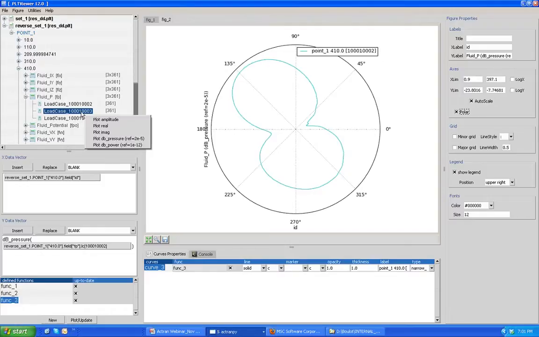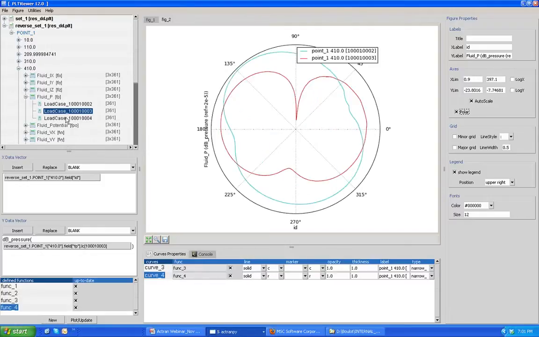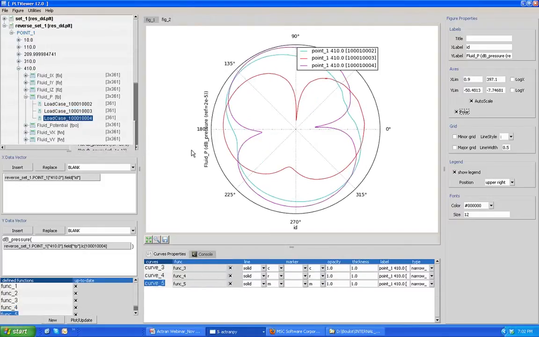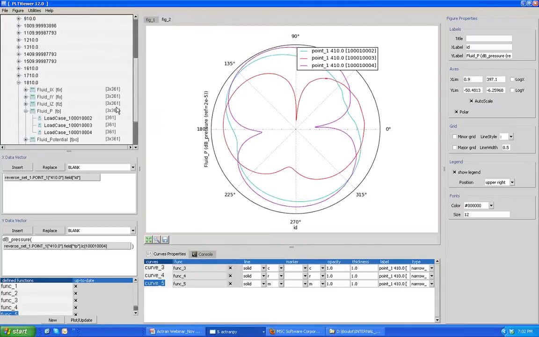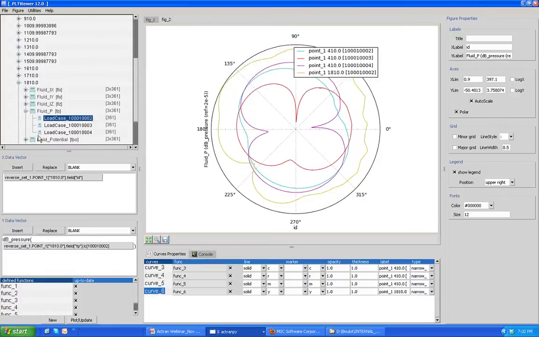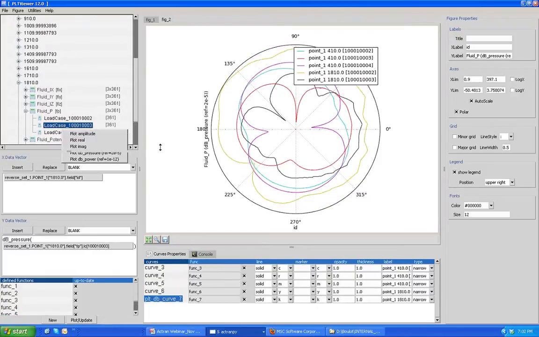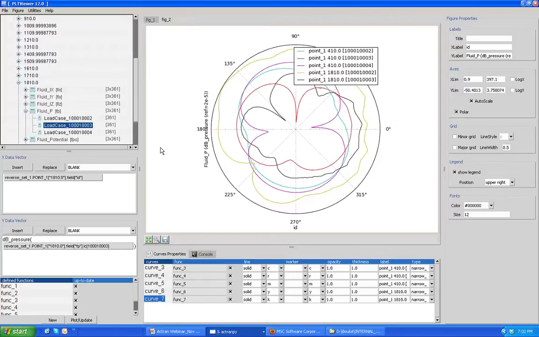And then I use a polar plot, and I now have very nice polar diagrams, and I can plot for this frequency all the different load cases, and I can see that indeed my load cases have a strong impact on the shape of my directivity. I can maybe look at a higher frequency to see if it changes something. And obviously it changed a lot. You can see that the directivity pattern is much more complex, and that's pretty much what we were expecting.